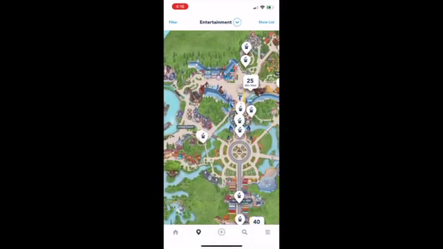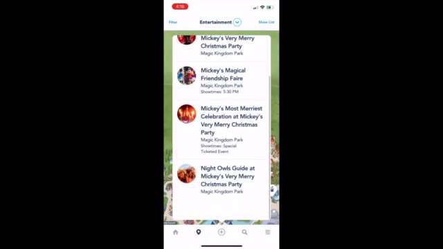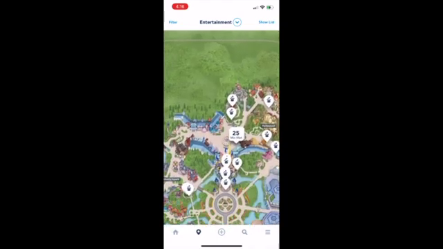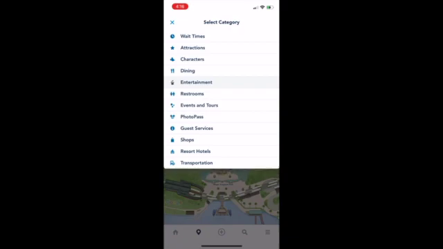Next up, you can see all the entertainment. So as you can see, you can just click around and see at different locations what entertainment is being offered for that day. And if you click on the entertainment, it will actually tell you what times it will be there.